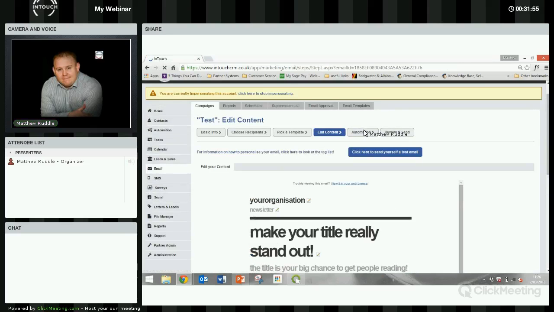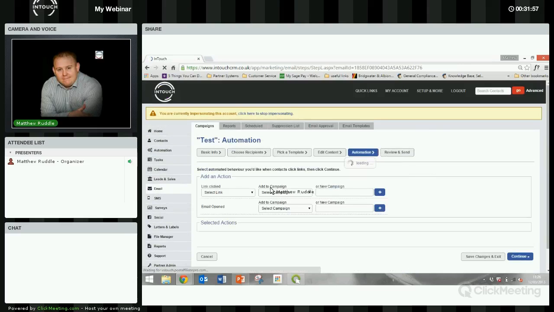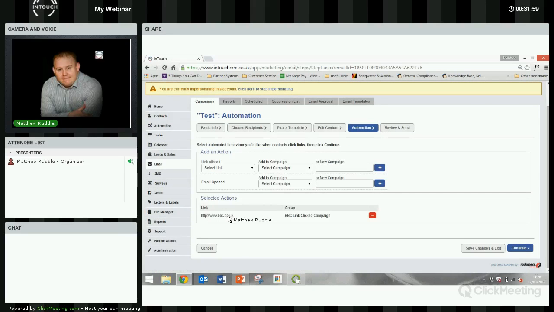So with this one, I've got the link to the BBC website. In the automation section, like I showed you, this is where you can say, actually, click on the BBC link, put them into this campaign. But within a normal email campaign, you also get the option to say, if they've opened this email, then put them into this campaign as well. So again, it's another way of funneling people into these sequences.